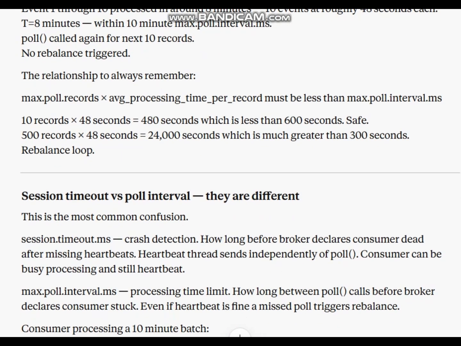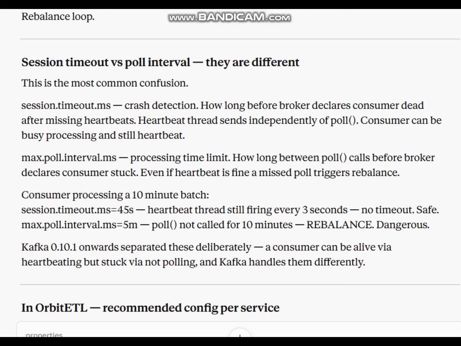Session timeout versus poll interval. They are different. This is the most common confusion. Session.timeout.ms is crash detection: how long before the broker declares the consumer dead after missing heartbeats? The heartbeat thread sends independently of poll, so a consumer can be busy processing and still heartbeat.